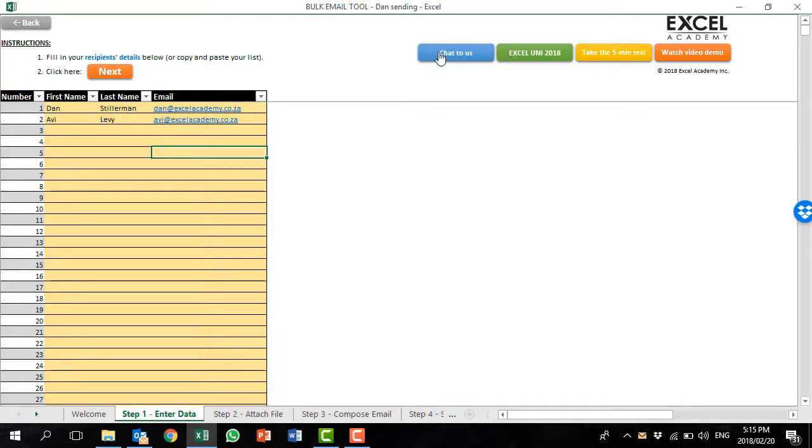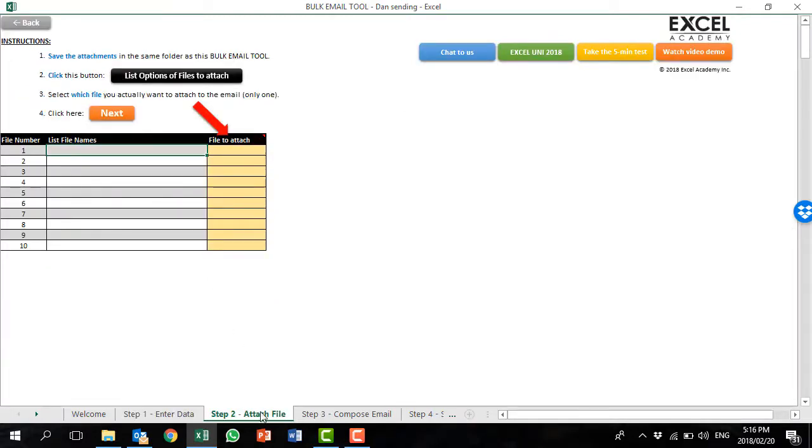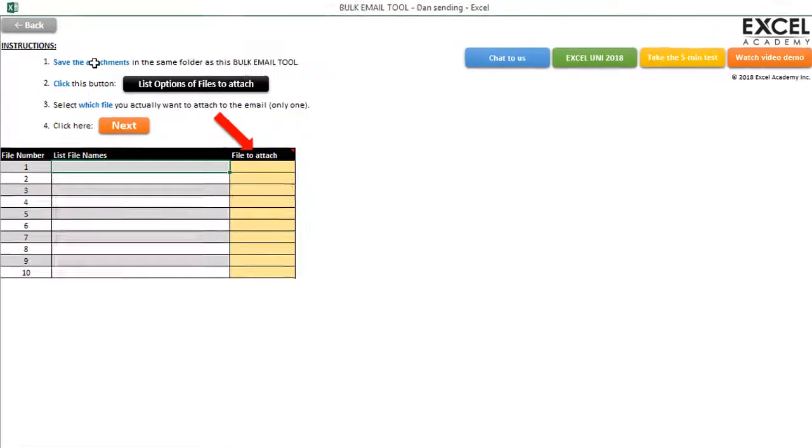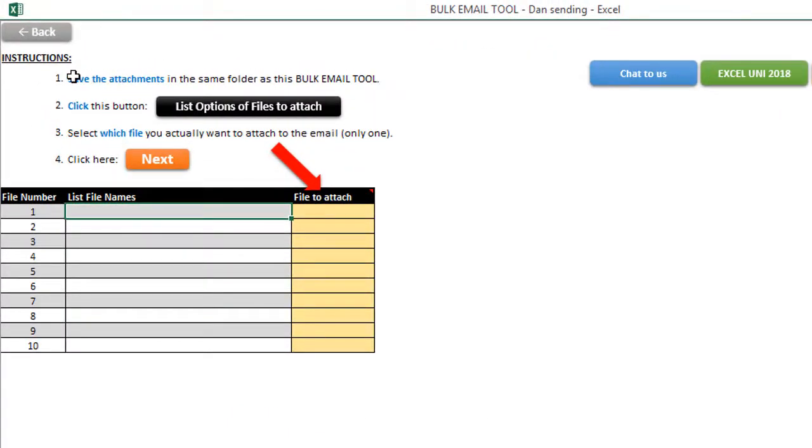Okay, what you'll notice is that these 4 buttons are here again, so you can always have quick, easy access to any of those features over there. And then we've got a button here which says next, which is also a little macro which takes us to the next sheet tab, which will be step 2, which is to attach a file. And this is really cool because the instructions here are, number 1, save the attachments in the same folder as this bulk email tool.